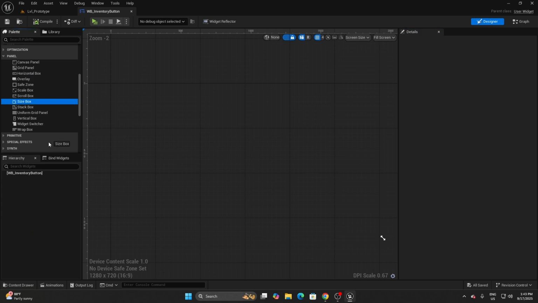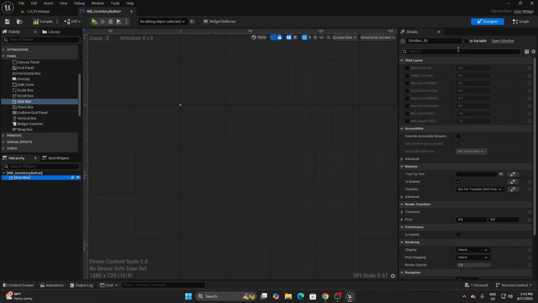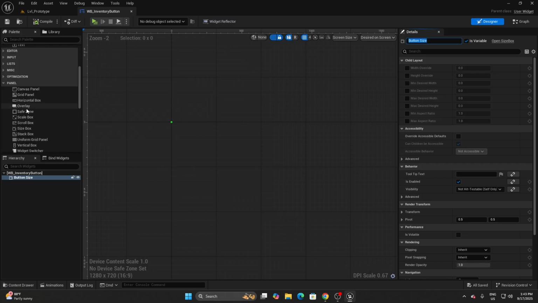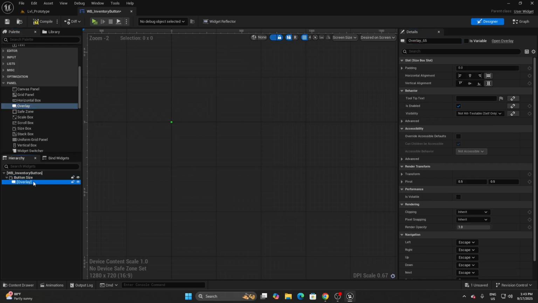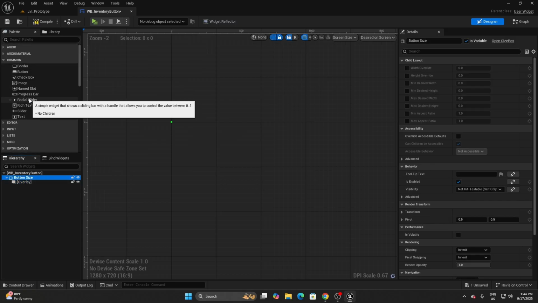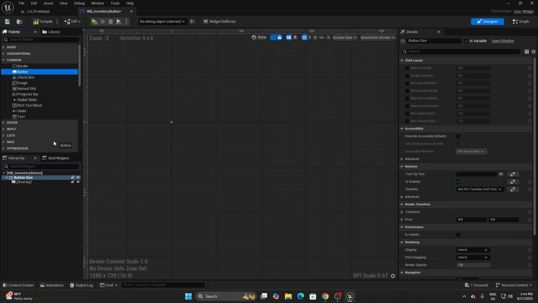I'm going to get a size box and change the view mode to desired on screen. I'll then select the size box and make it a variable. I'm going to rename this to button size. And next we can add an overlay because we want to add multiple elements to this single size box. I'll then add a button and lastly a text.